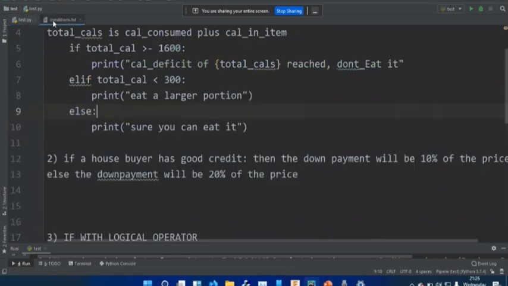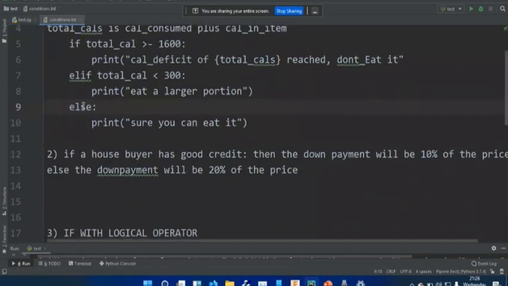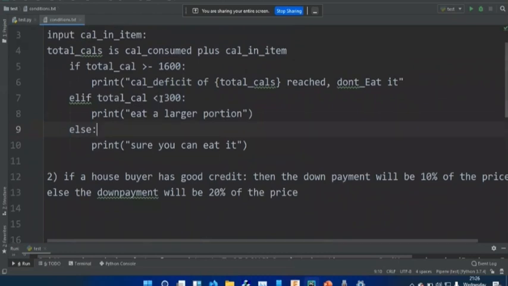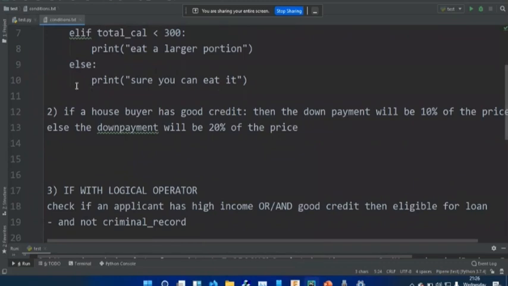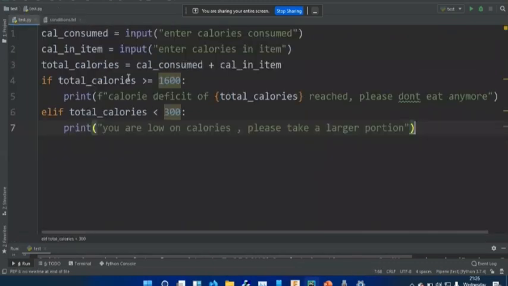So our next condition is going to be an else condition. If your calories is less than 300, we're going to be running this. If your calories is above 1,600, we're going to be running this. So by default, we're going to be writing "sure, you can eat it." So if neither of these conditions is met, you can come down and put a default statement, else, with a colon and then press enter. Then you can go ahead and print.